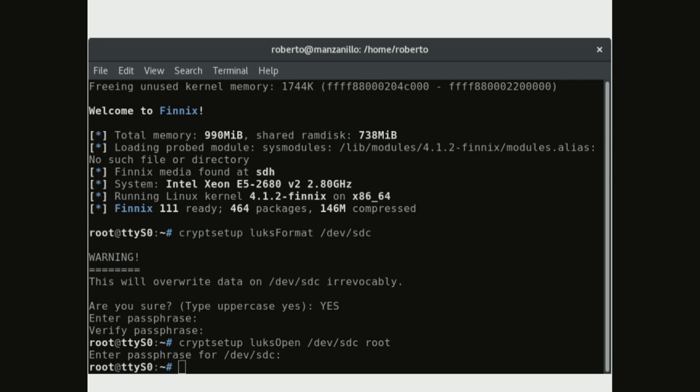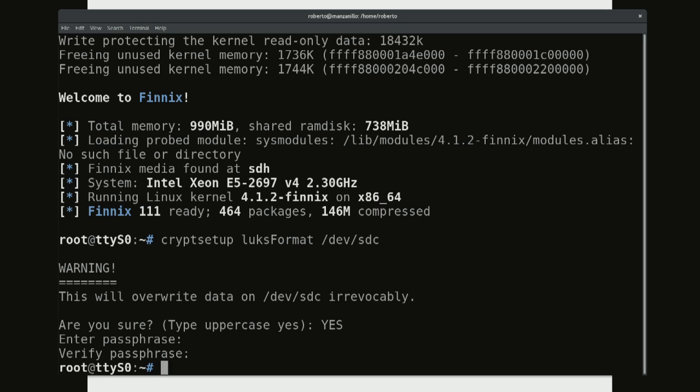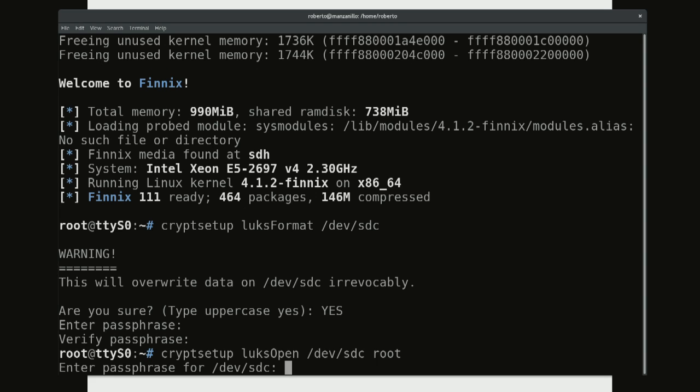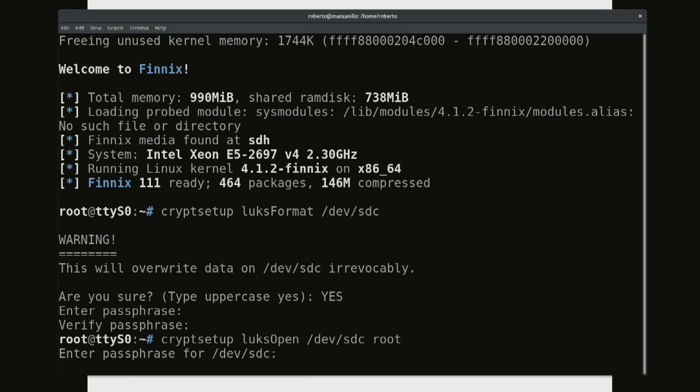All right. So then the next thing is, we now want to open the device. We just encrypted it or set it up, so we do cryptsetup luksOpen /dev/sdc root. And this last thing here, root, is the name it's going to give it inside of device mapper. If you've worked with LVM and stuff like that, device mapper, that's how LUKS works as well. So we're going to do this. I'm going to give it my highly secure passphrase.